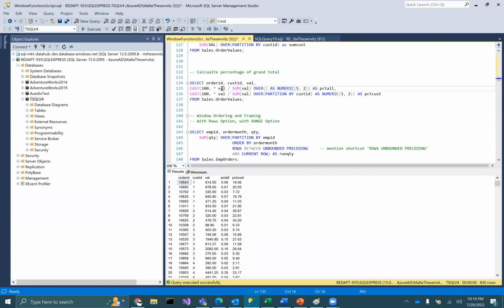And if you divide each value by the grand total, you get the percentage related to the grand total. So 0.06% for the specific row. And then if we partition by customer ID, you'll get the percentage per customer. So in this case, there's 6 orders for customer 1. And if you add up those 6 orders for customer 1, you'll end up at exactly 100%, which makes total sense. So that's kind of a broad introduction to how the partitioning works.